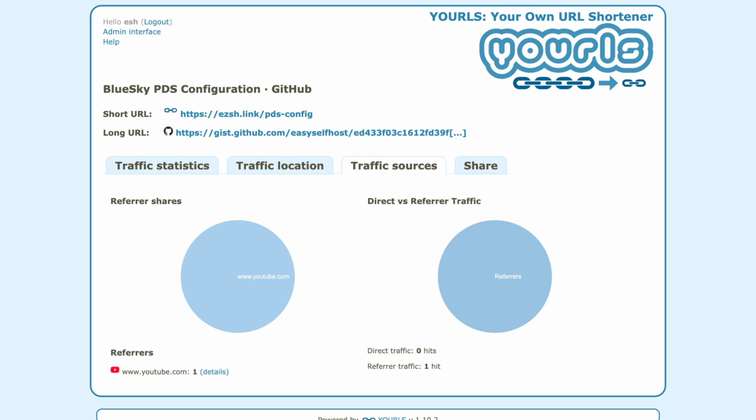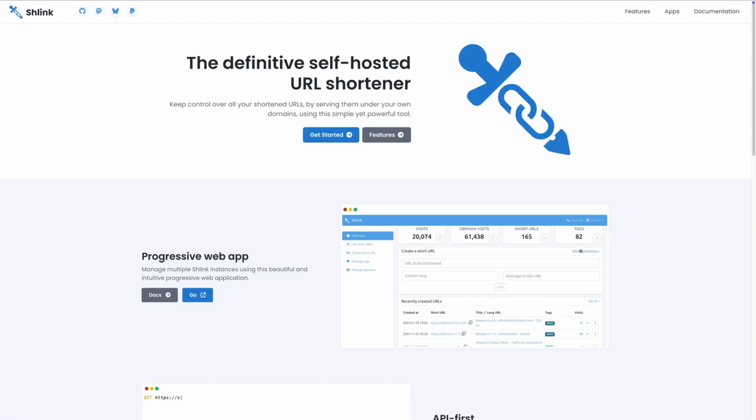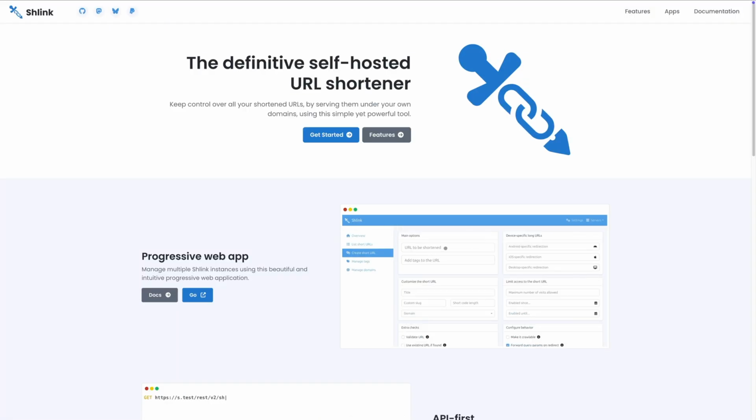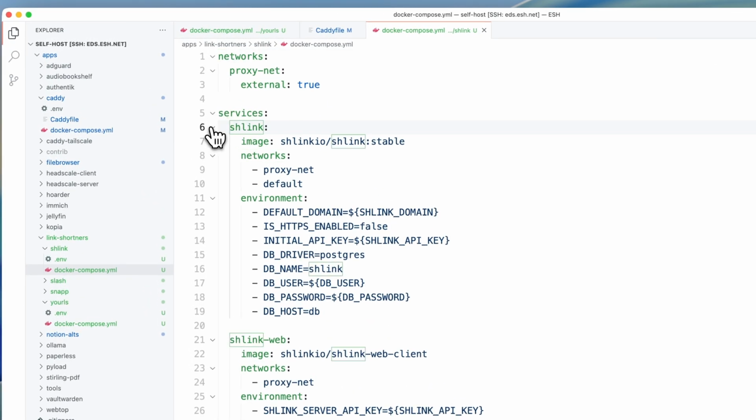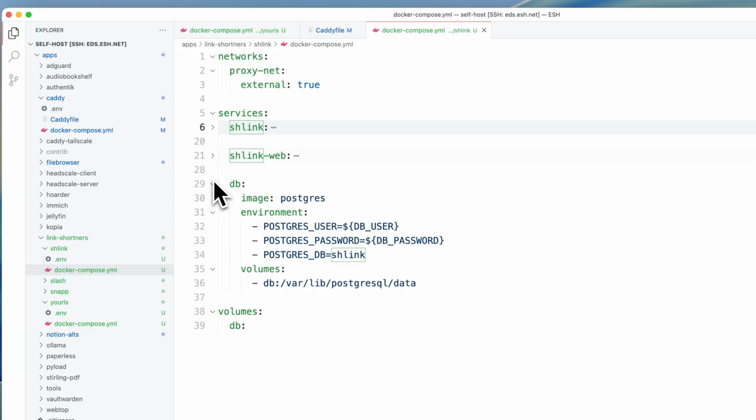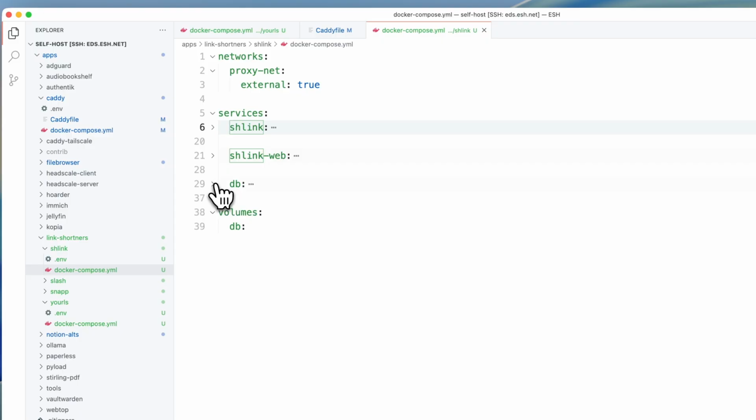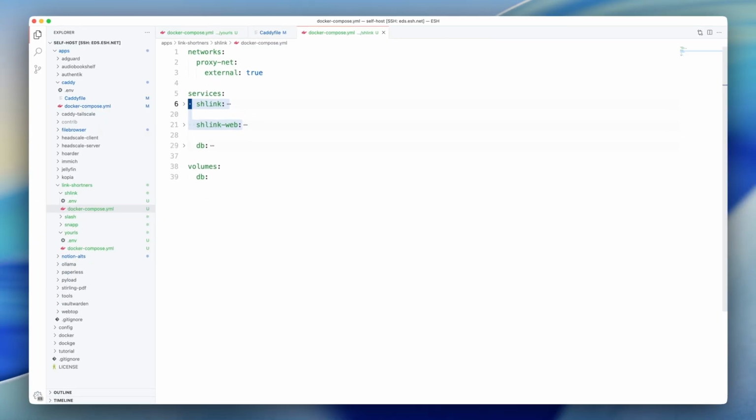That's all for YOURLS. Next up, we have Shlink, another popular link shortener app. Here's the Docker Compose for Shlink. Shlink separates the link endpoint from the admin endpoint, which I really like. The Shlink server only handles redirects and exposes an API for admin operations. Shlink web client is the UI for admin tasks.